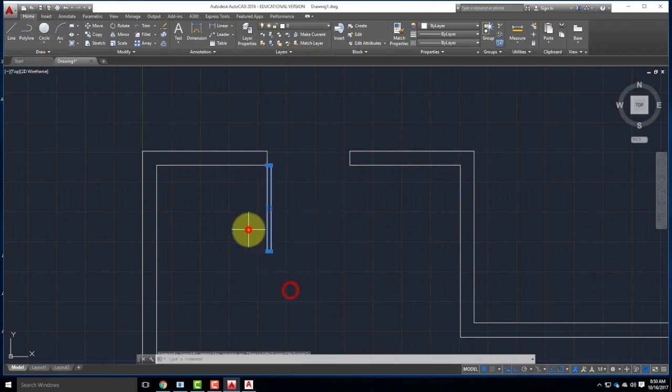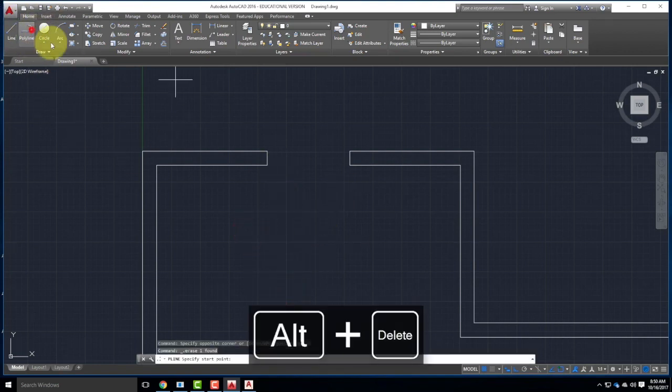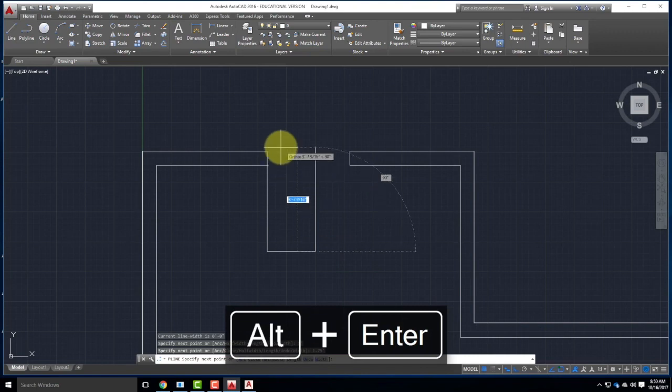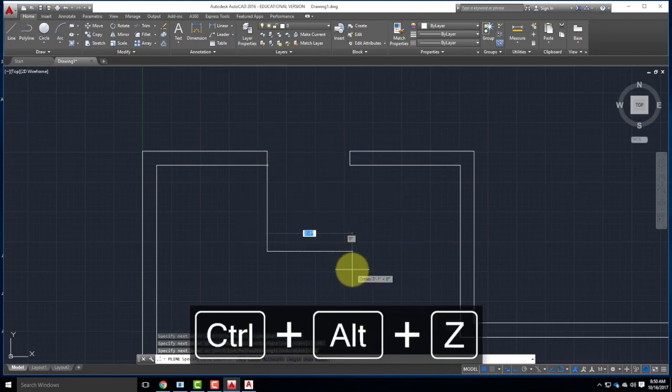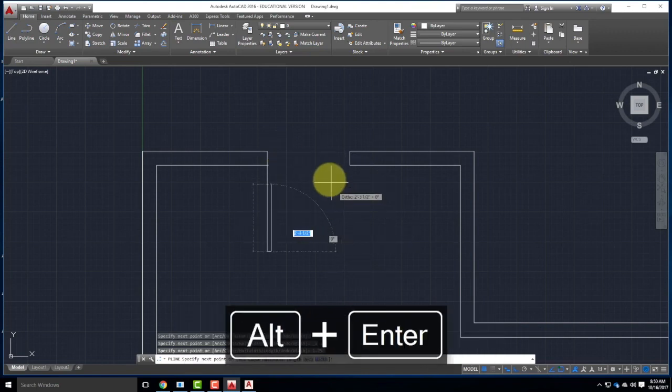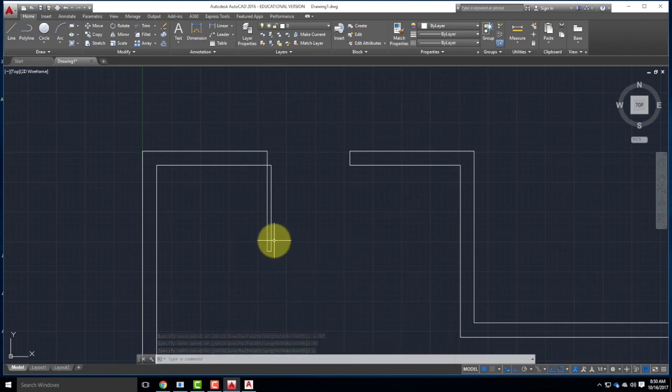Could I have instead used a polyline, started here and said 3 feet, 1.75 inches, sorry, 3 feet, C for close, sure. Just a different way of drawing it. So there's always multiple ways of drawing this. Whether I use the rectangle or whether I use the polyline makes no difference long term.